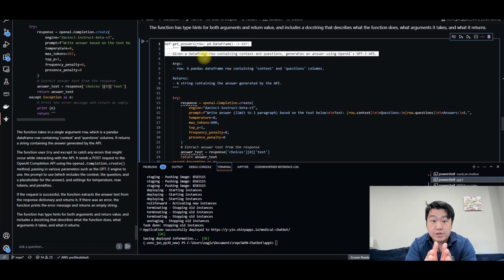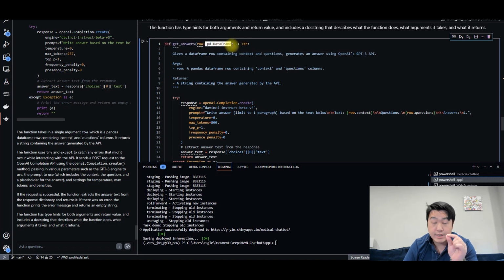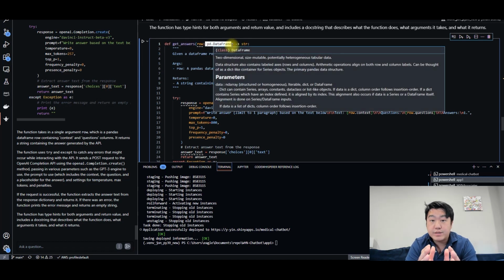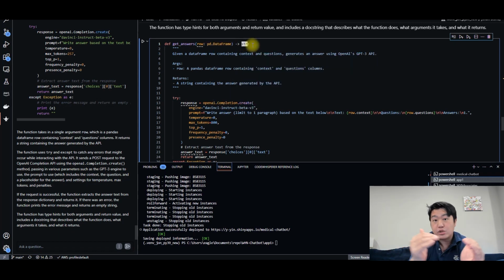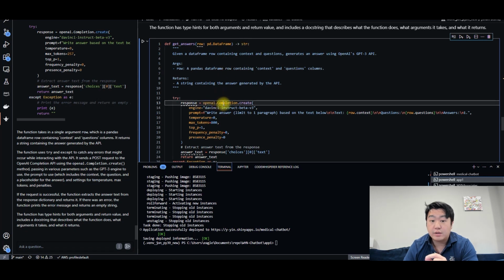So here, this function called getAnswers takes a pandas data frame as input, because it already assumes that the data frame has a list of questions created from the previous Python function. Then it returns a string, because for each row, each question, we want to return a string of an answer. So here, we make a second API call of the OpenAI function called completion.